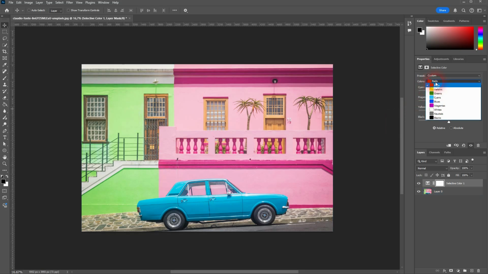So if I go to the greens and I target this, you can see how this only affects the building on the left, and the car and the other building are left unaffected. And that's one use case.